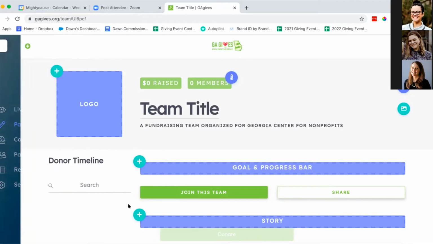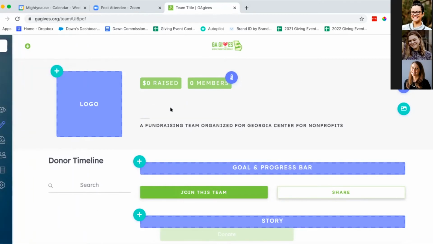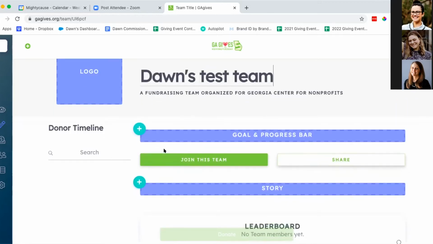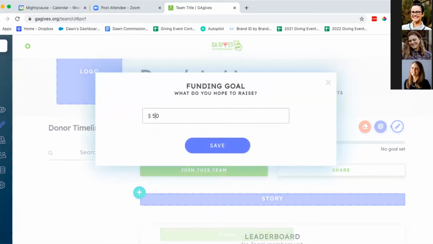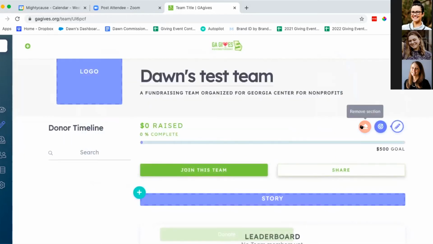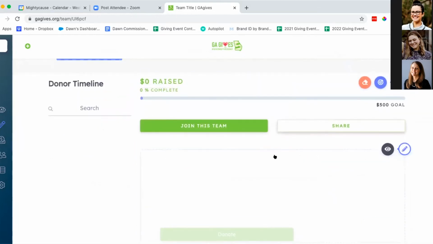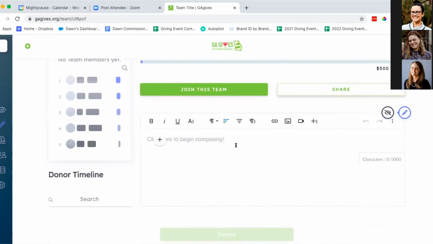These don't have that. So basically, you can fill out the team title. Dawn's test team. You can add a goal and progress bar if you wanted. Fundraisers automatically have it, but teams don't need to. But if you wanted to add it, you can edit the goal to be, let's say, $500 since it's $5,000. You can remove that section if you want. You can edit it at any time. And then if you wanted to add a story, you click into there and it adds it.